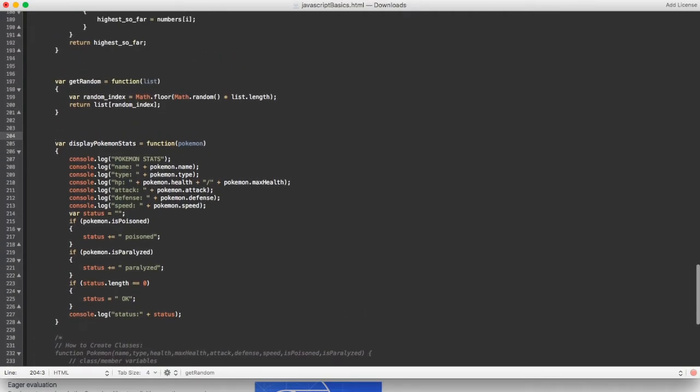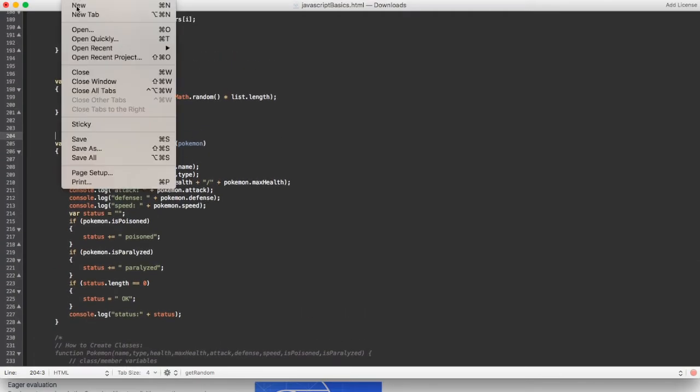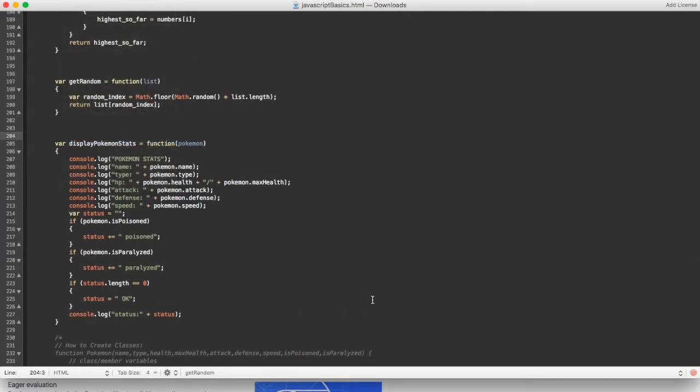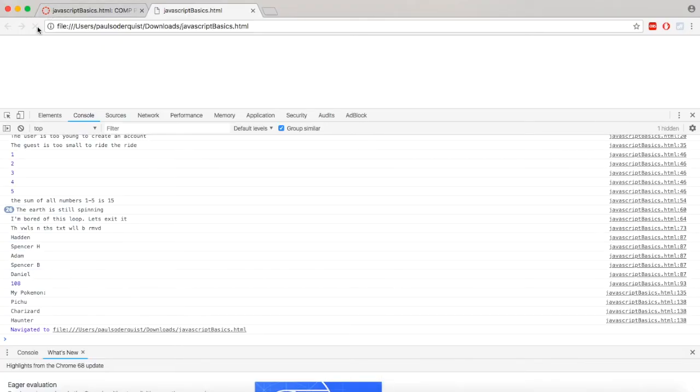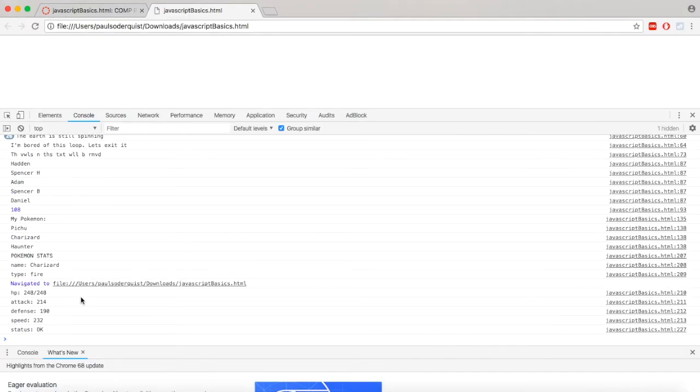Good. So let's save that, refresh. And it looks like after it displayed the Pokemon, Pichu, Charizard, and Haunter, it said Pokemon stats, and it picked a random one, and apparently it picked Charizard. If you don't trust that it's actually random, just refresh again. And it looks like this time it picked Haunter. See?